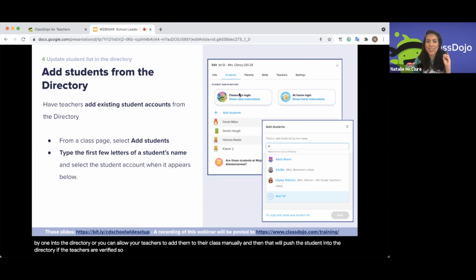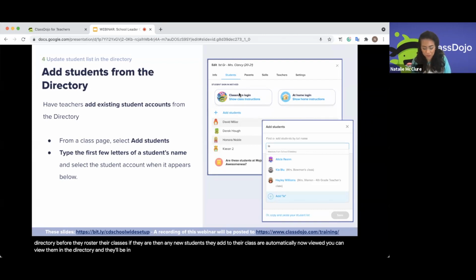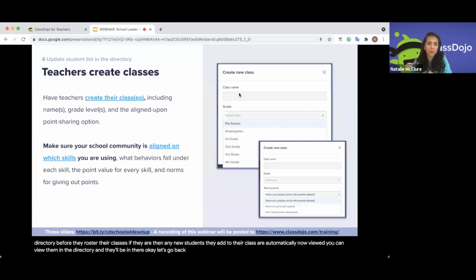So an important key note is to make sure your teachers are all verified. That means you see them in your directory before they roster their classes. If they are, then any new students they add to their class are automatically viewed. You can view them in the directory and they'll be in there. Okay, let's go back.